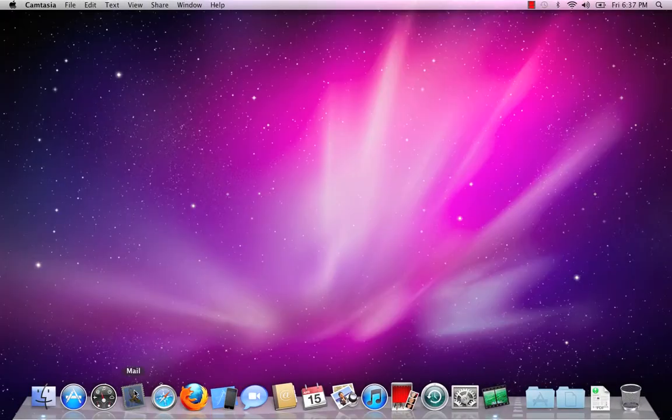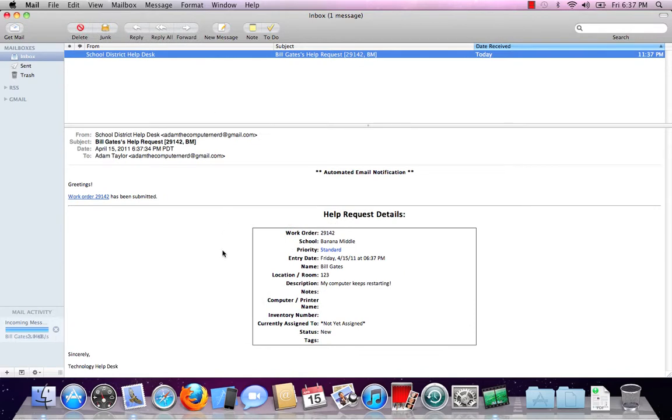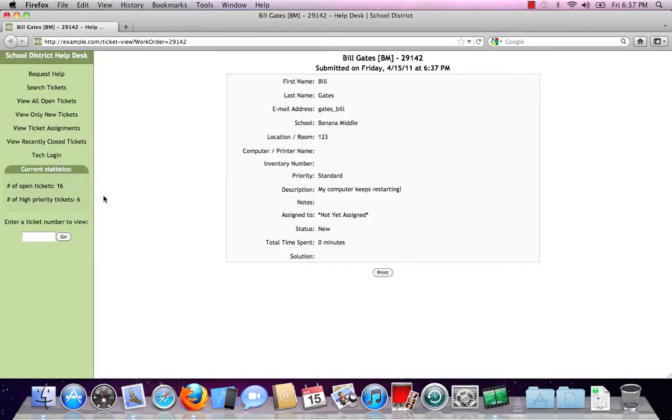Now I'll show you the notification email that comes in whenever a ticket gets submitted. And here it is. There's a summary of the ticket right here and a link to the ticket. And I'll click that link. And you'll see that there's not much I can do with the ticket right now. And that's because I'm not logged in.